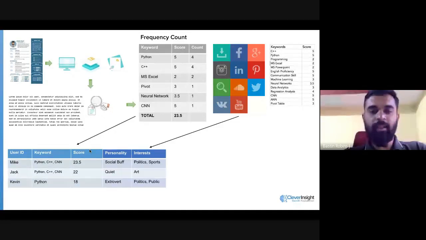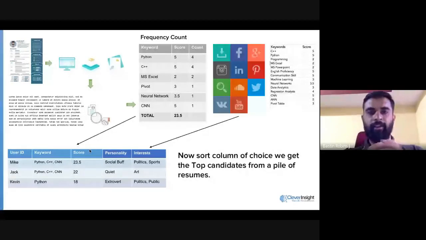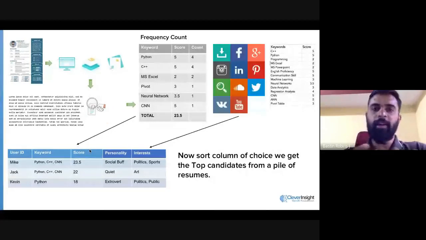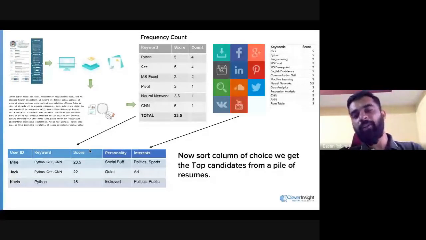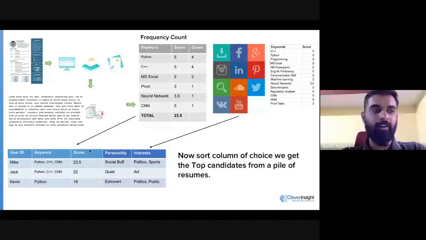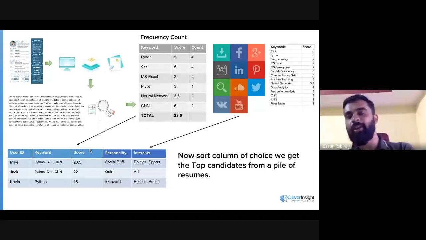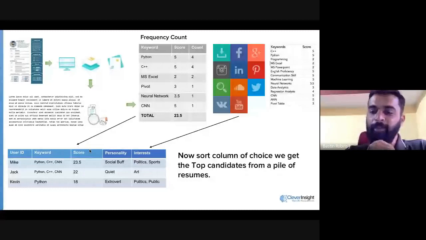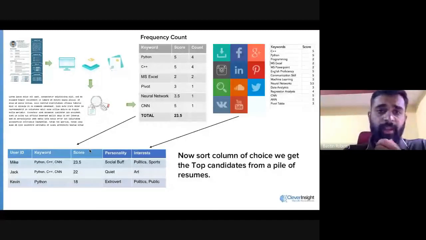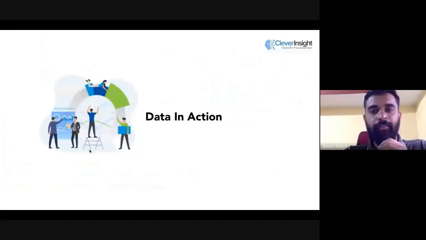Now, after getting this data, I just need to sort any column of my choice, which I give more preference, and pick those candidates. This is the reason most of the time, whenever you apply for a job through any job portal, your resume won't get shortlisted, because there is a secret like this happening. Fine. Let's go to the next level, data in action.